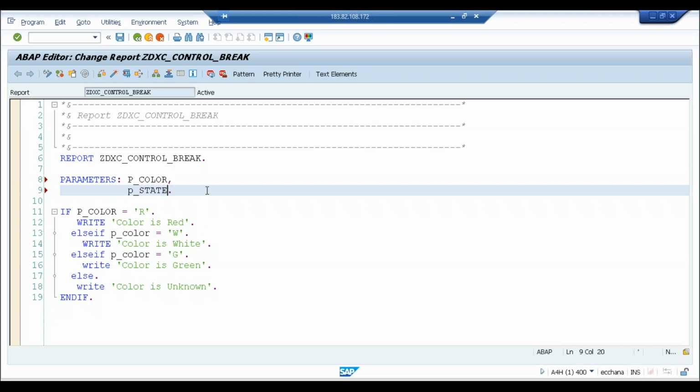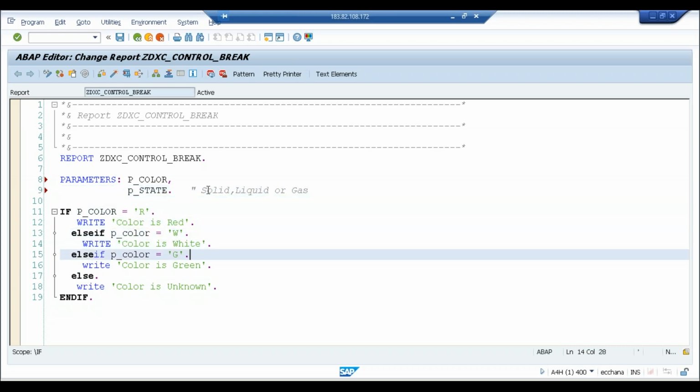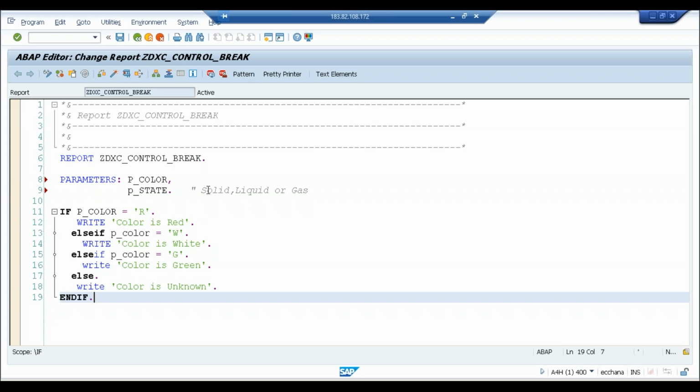Okay, p_state. State means whether the material is either solid, liquid, or gas. So in this way, we can put another condition here for this state.